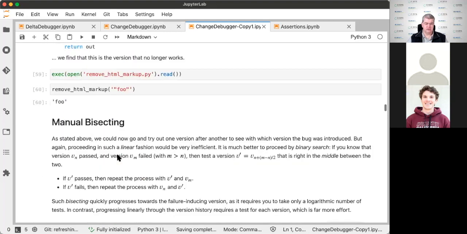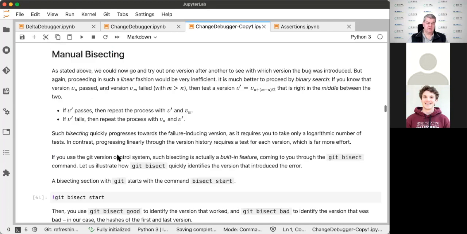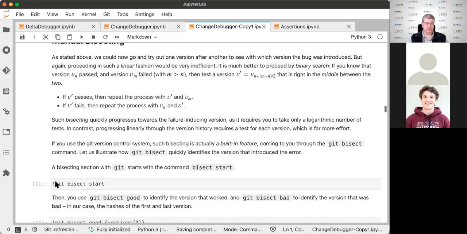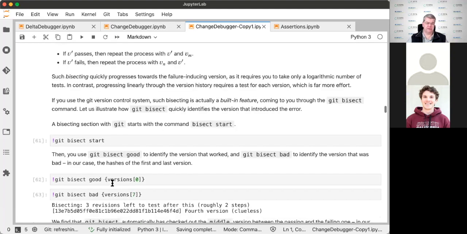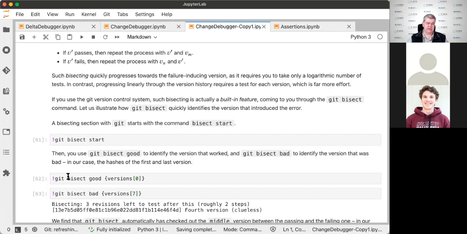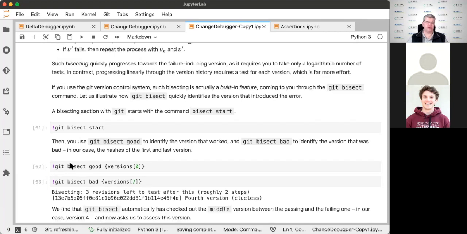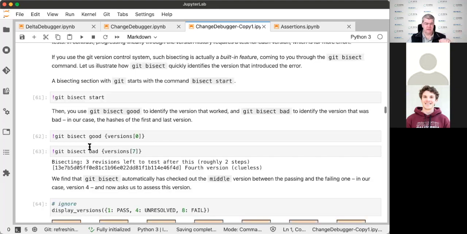So this bisecting thing in Git is something that is very simple. You go and do git bisect start at the very beginning. And when you do git bisect start, you have to state which is the good version. You enter in the command line git bisect good. You say my first version is the good one and the last version is the bad one. And then git bisect immediately tells you what to check out. And it automatically checks out for you the version in the middle, the 4th version.